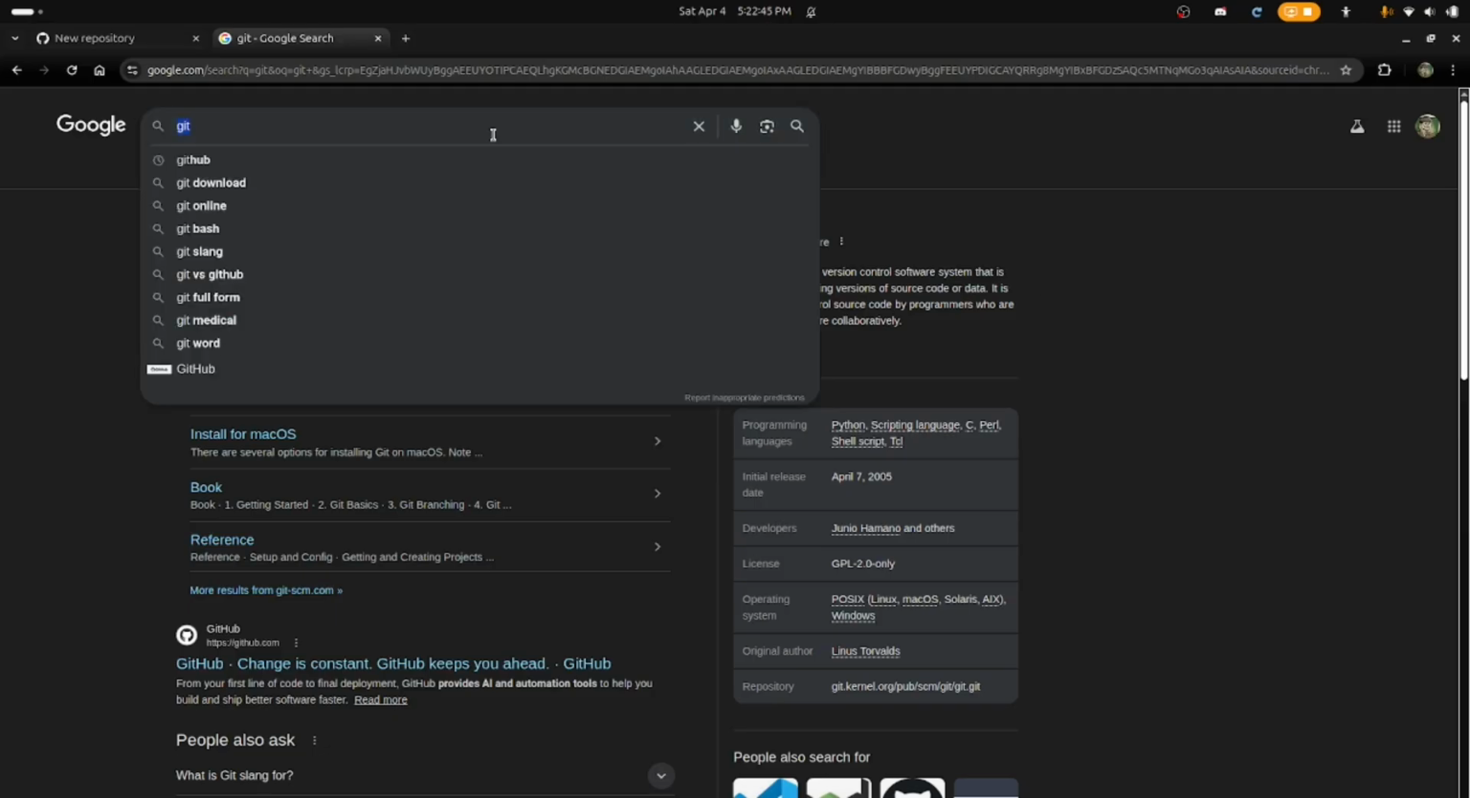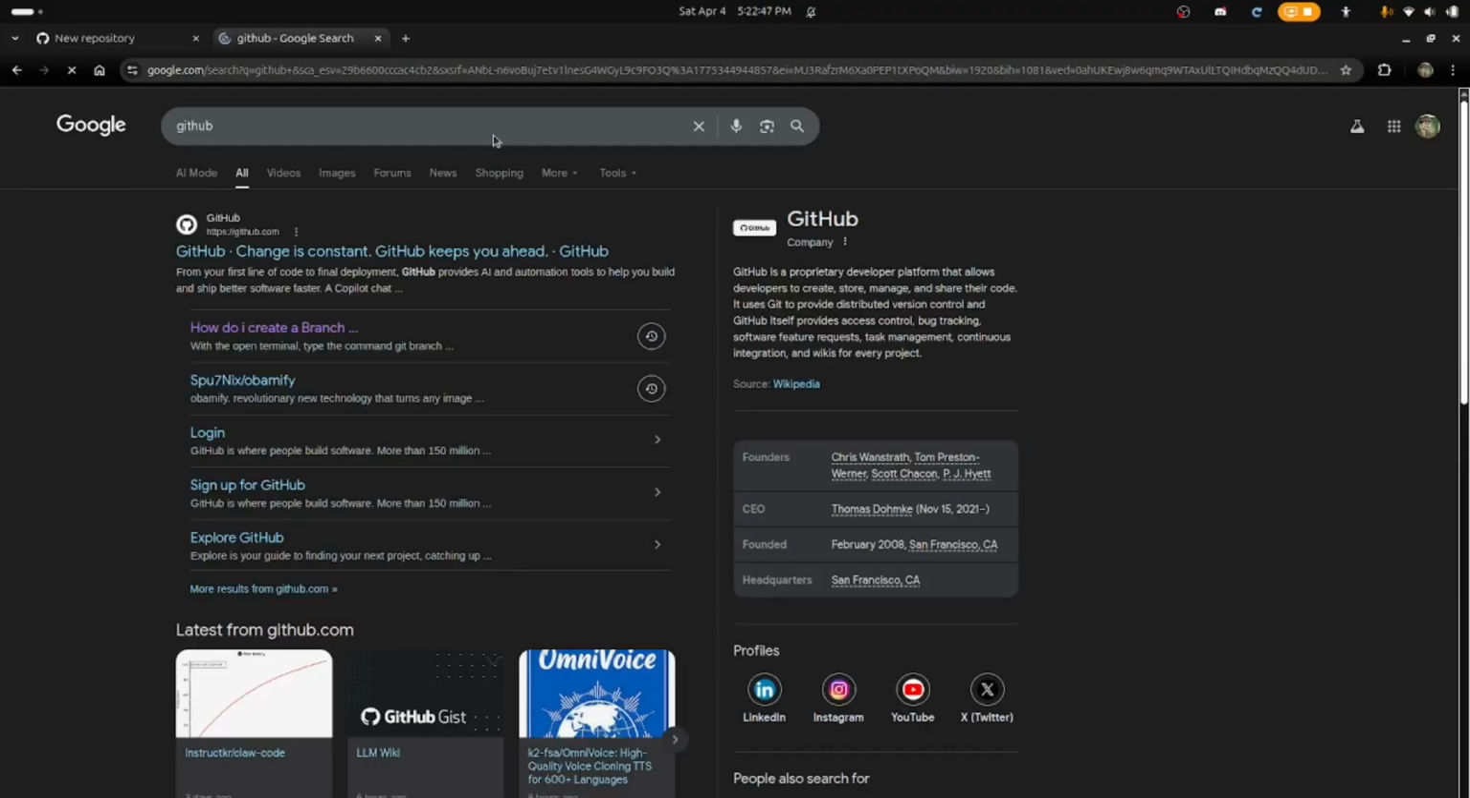And if we look up GitHub, GitHub is a little bit different. It allows you to create, store, manage, and share code with different people. It also is a great tool for projects between multiple people.